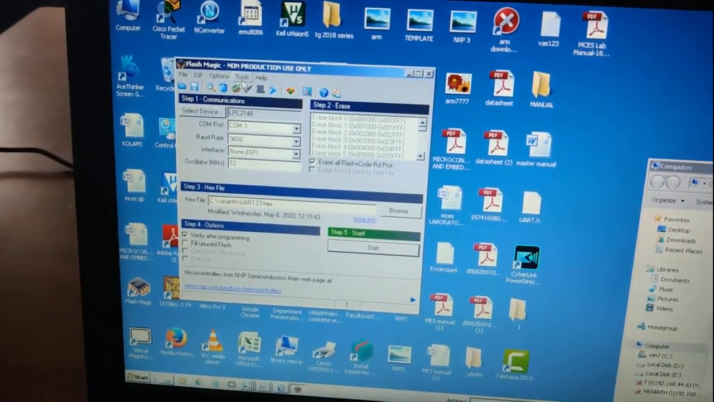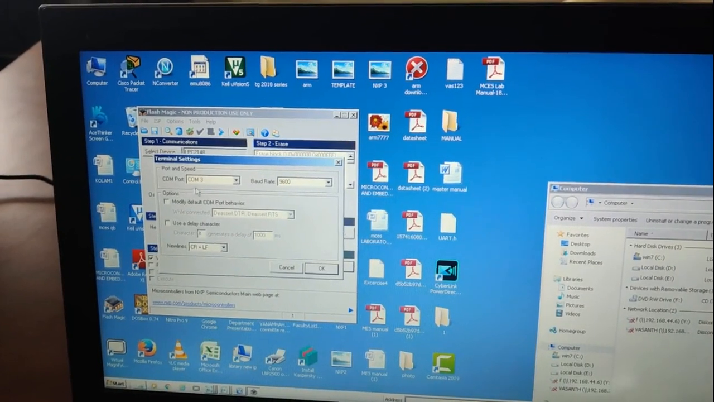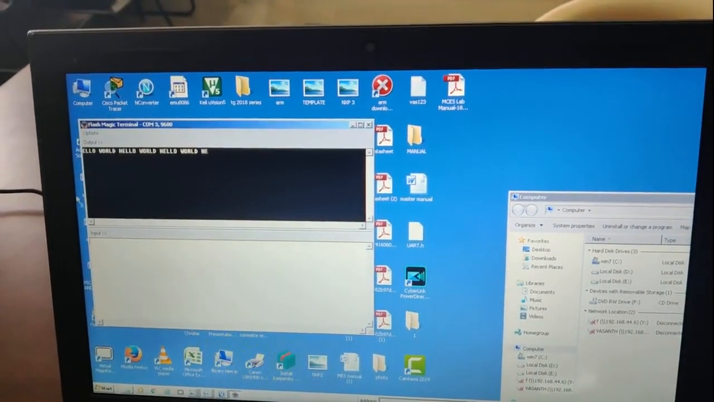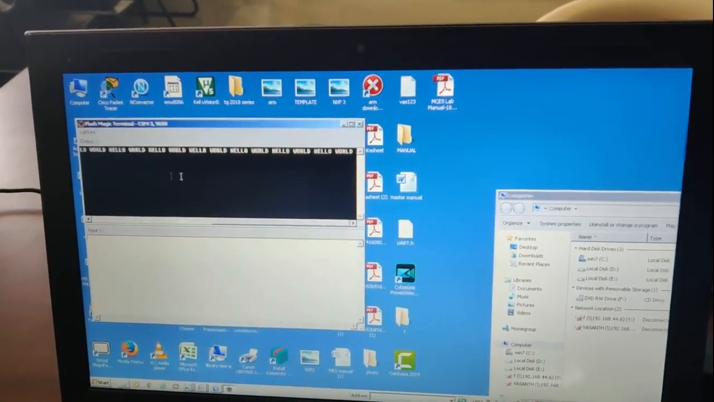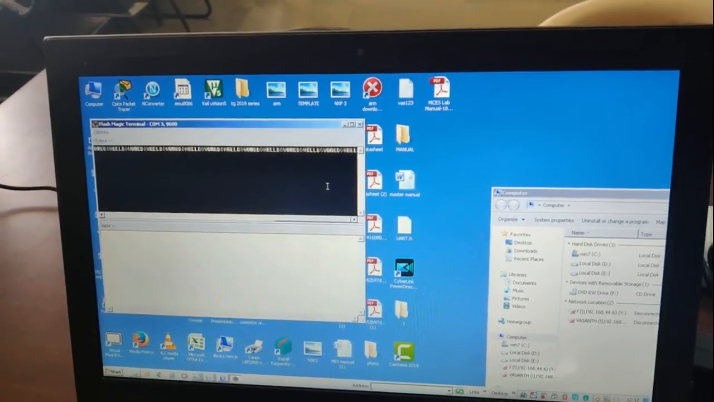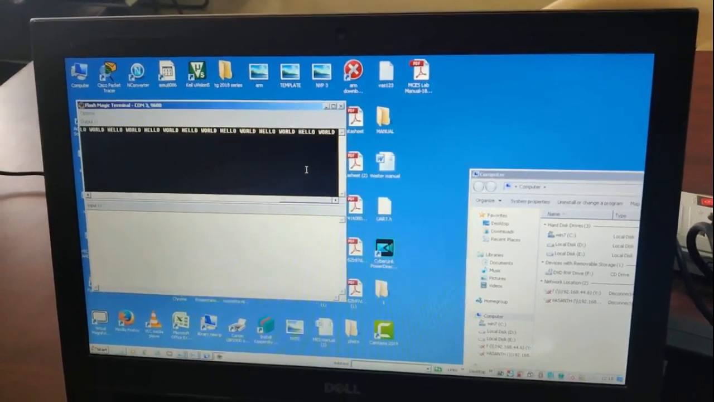microcontroller. Now after that we will open the terminal. To open the terminal, go to tools, terminal, and here you have to select the particular port. And you can see the message, Hello World. It will display Hello World continuously. So this is a program to transfer a string by using the LPC2148 controller.